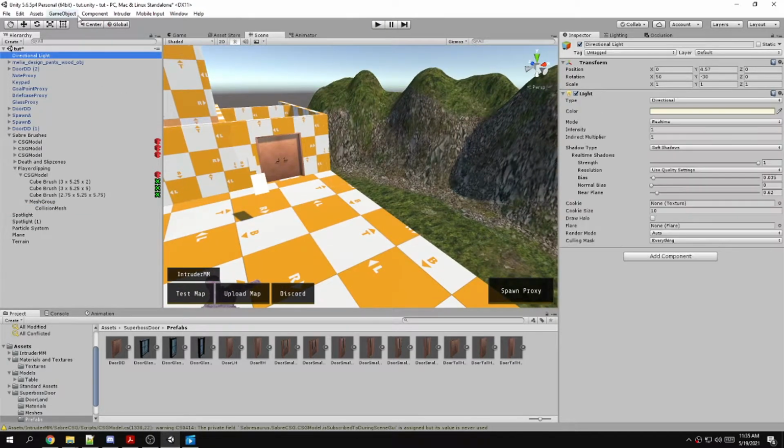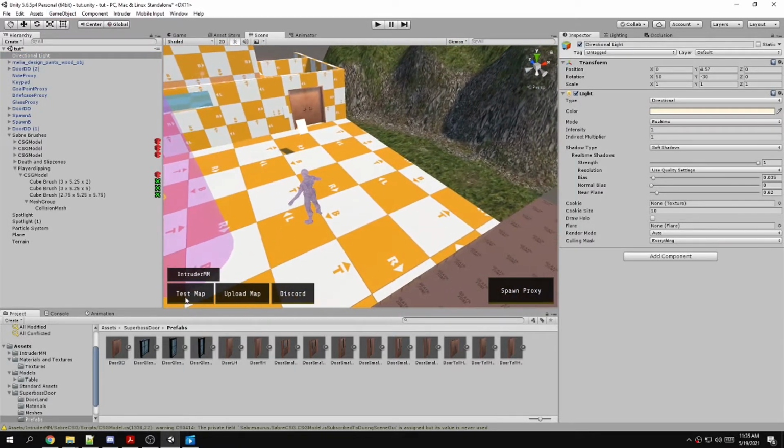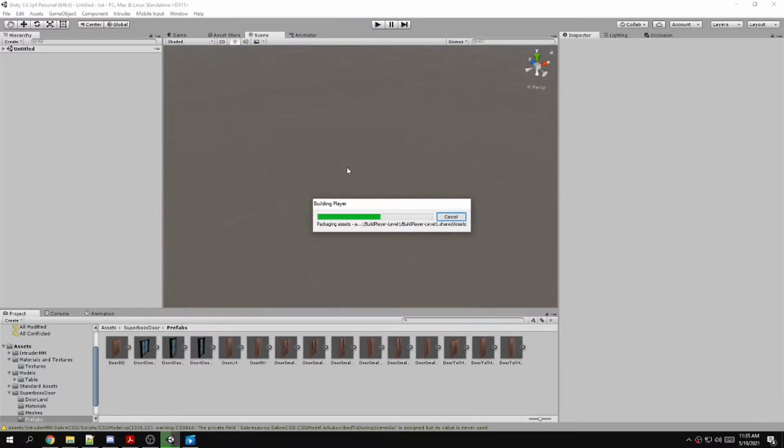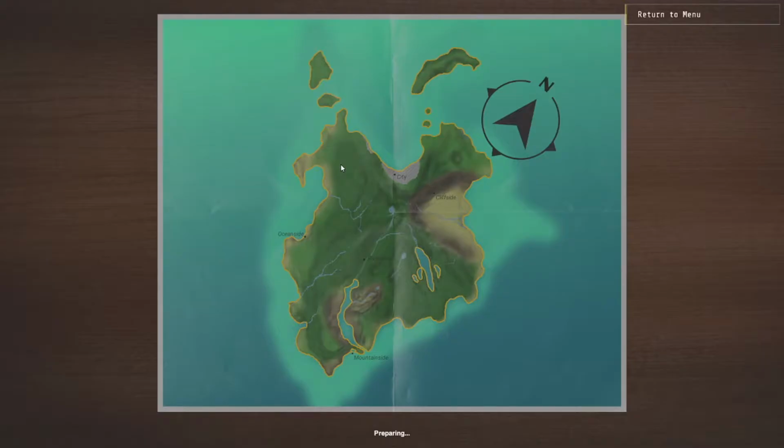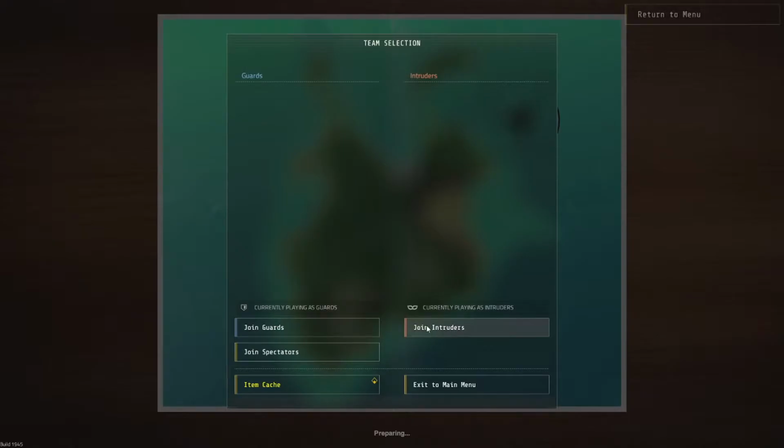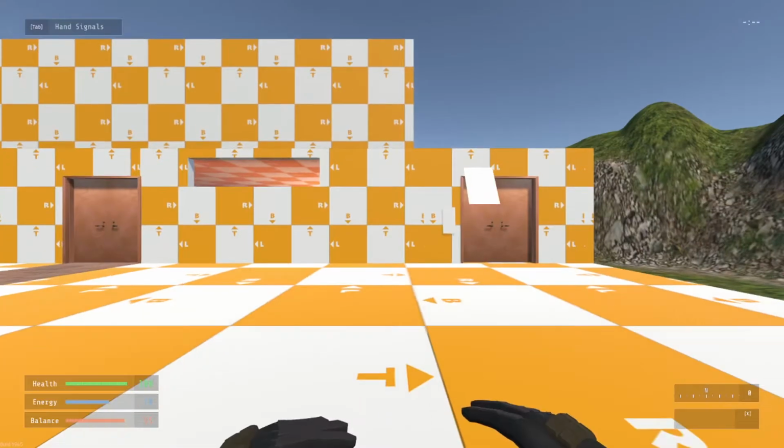Now we can test it. So it's building the player now. It's gonna take a bit. It depends on how much you have in your level, whether compiling takes a long time or compressing takes a long time. So the more you have, the longer it'll take. It's normal. So now that it's built, I can join intruders. And now if I try to walk towards this area, I'm stopped by the invisible wall. I can't go over there anymore.